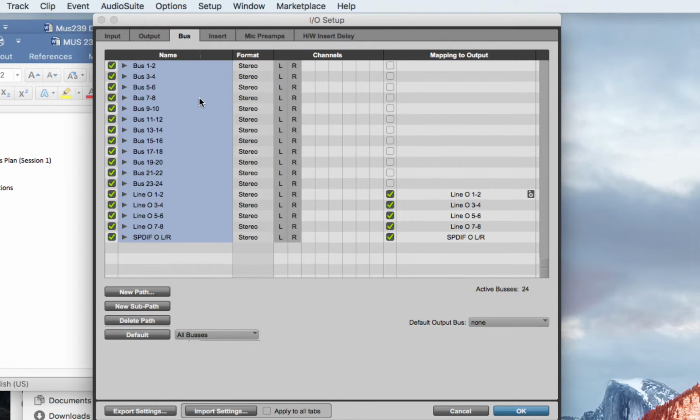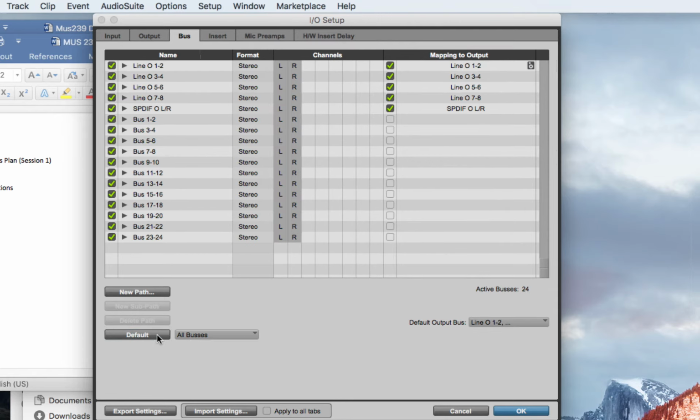Or if my session was already built and previously it was using 1, 2, and it's going to search the system for 1, 2, and it can't find it, it's going to reroute it somewhere else. So it really causes a confusion with the computer. So again, same thing. It's just a simple delete path and hit default. Does that make sense?